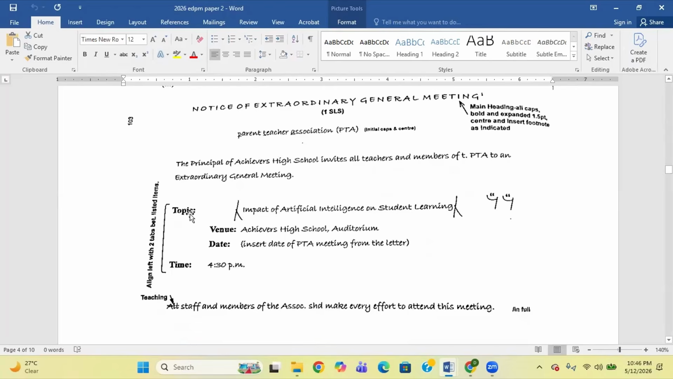So you type topic and you press the tab key twice. When you press the tab key once, it brings you half an inch away from the margin. So you press that twice for each of them. You type topic, press the tab key twice, venue, press the tab key twice, date, and so on. These headings, venue and date, should not be here; they should be left aligned. So all of them should be in one position to the left.